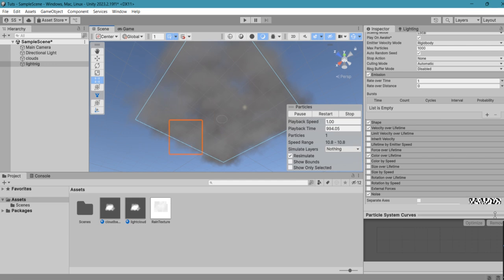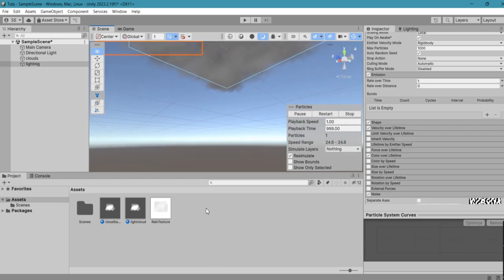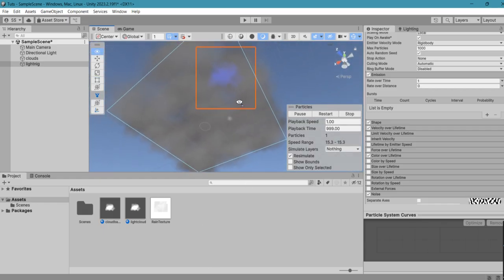That's it for this video. In the next video we will make the rain particle system, so that we will have actual working rain falling to the ground and other things.